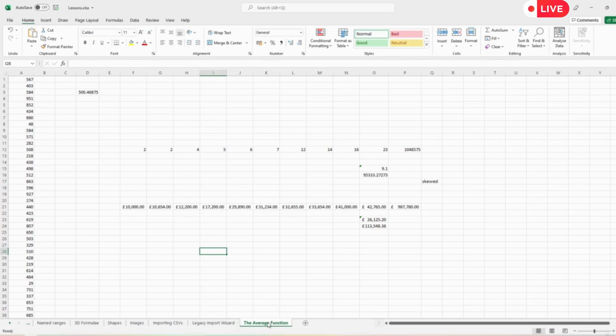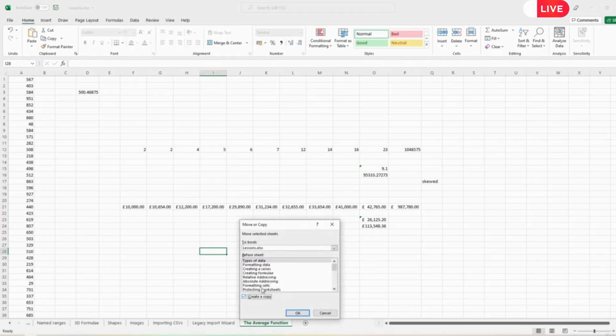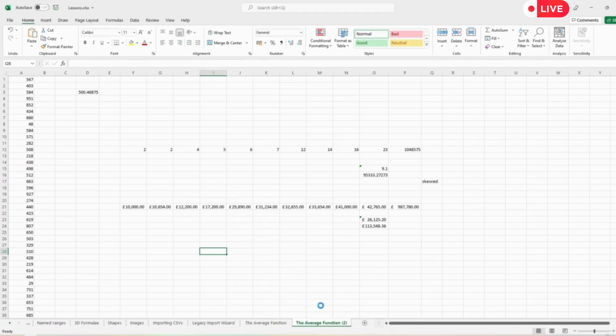So what I'm going to do is I'm going to right click on the tab, move or copy, create a copy, and scroll right to the end and click OK. That's then going to create the copy of the sheet. I'm then going to double click on the name, remove the part that says average and simply put median, and just remove the 2. The reason for copying, and I'm not going to delete everything on here, is because I want to see how that relates to the mean average.